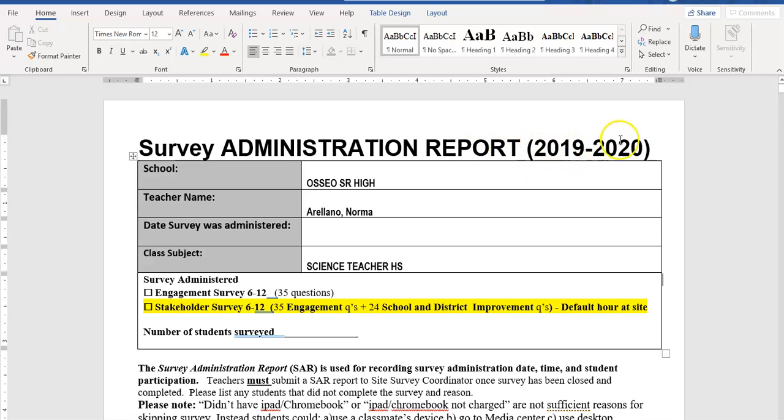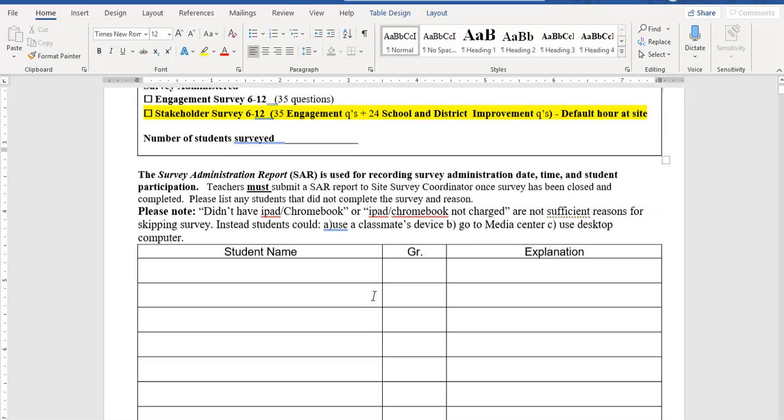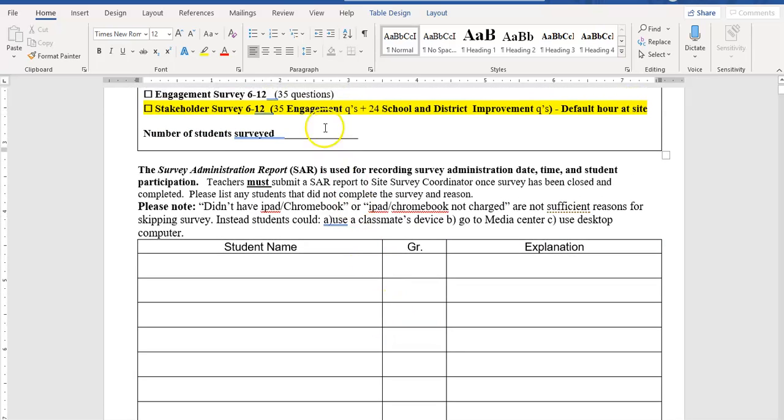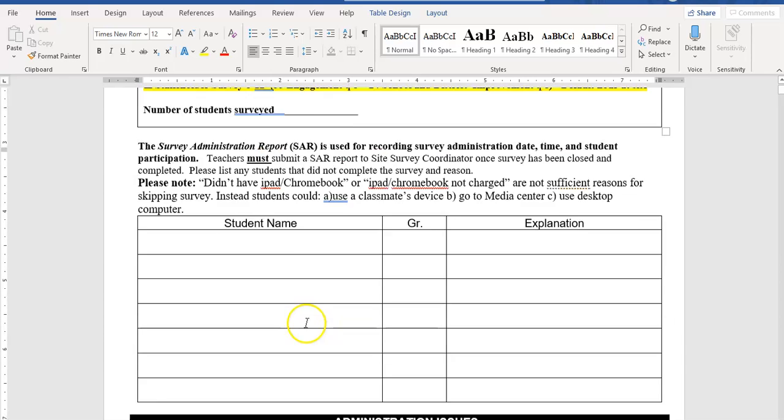Oops. Should be 2020-2021. So you'll have your information already completed on the top, and we will go through and highlight which survey you should be giving, the engagement or the stakeholder survey. If for some reason there's an error on this, let us know and we can remark it. And then you just simply will fill out how many students took the survey. Is there any reason why some of them were not able to do it? And then you sign the bottom. Very simple, but very important.